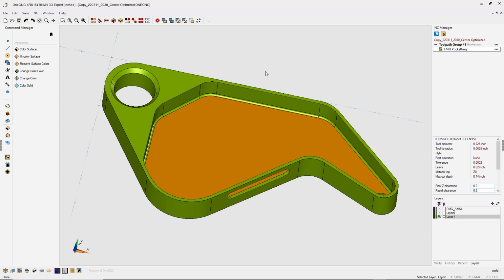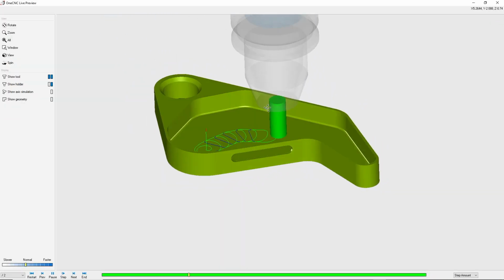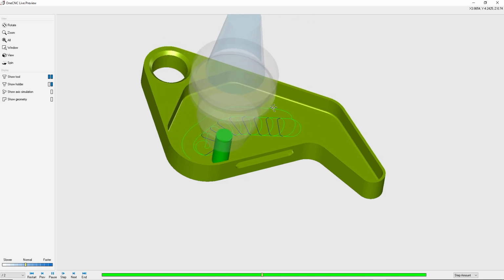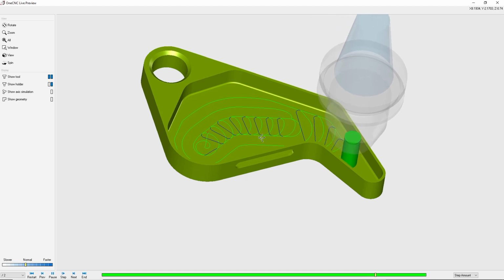However, let's take this a step further. If we were to head over to our NC Manager and preview our toolpath, you'll notice now that the only color we're seeing is the color of the original solid model. Let me show you a technique in which we can actually see the different colored faces.